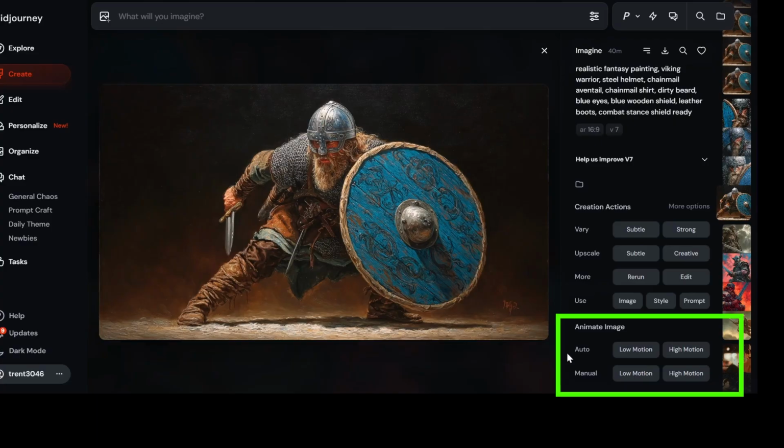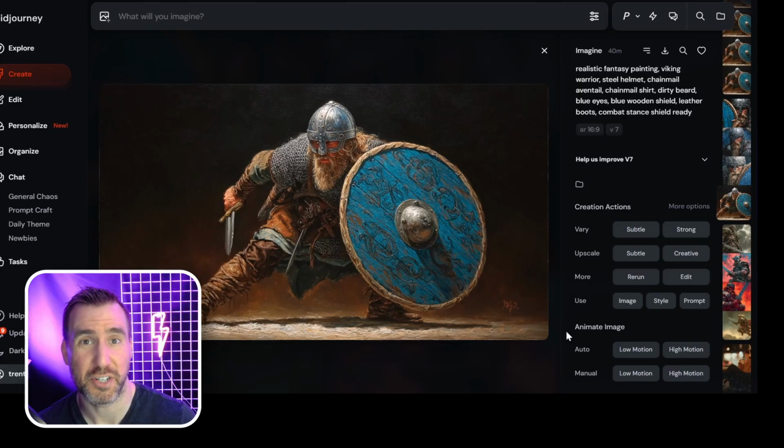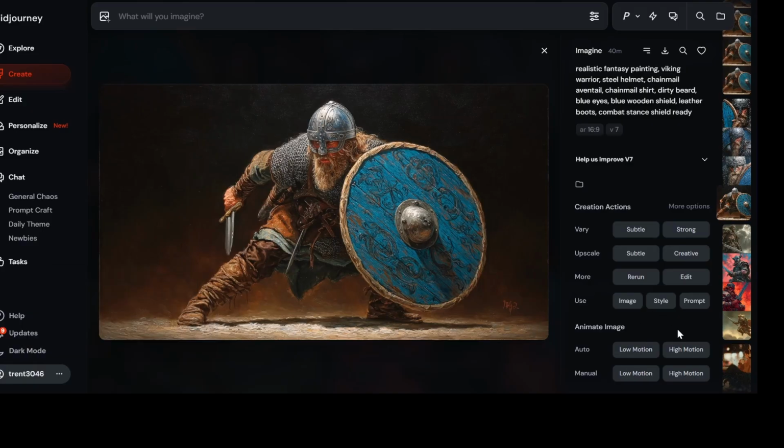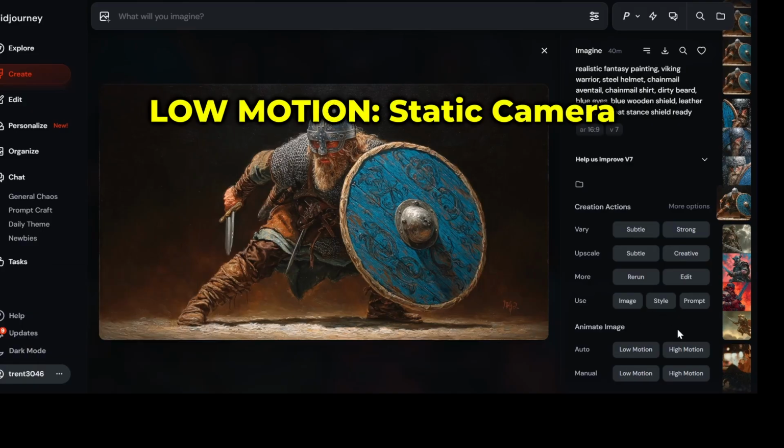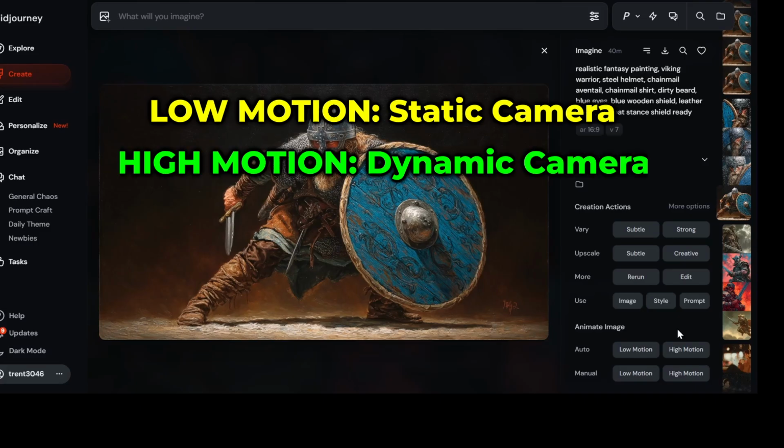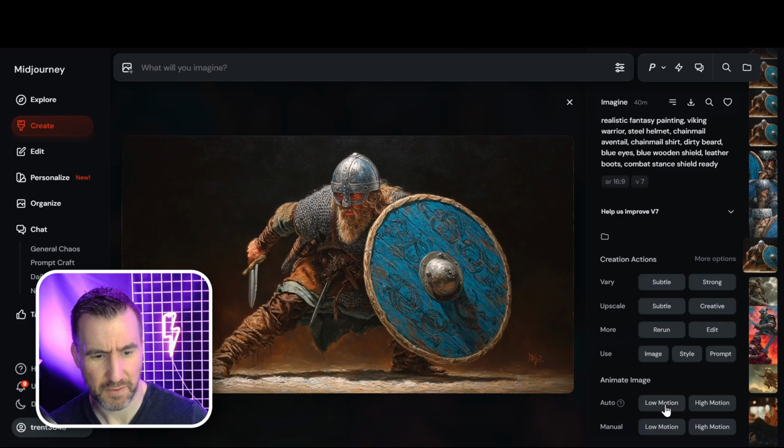You can see we have several options here. Auto will cause Midjourney to automatically create a prompt for our video to describe motion. Manual, on the other hand, will let us actually enter the prompt. And then we can choose between low motion or high motion. Low motion will generally keep the camera in one place, but our subject can still move. High motion will often move the camera and the subject. Let's click low and high for auto to see what we get.